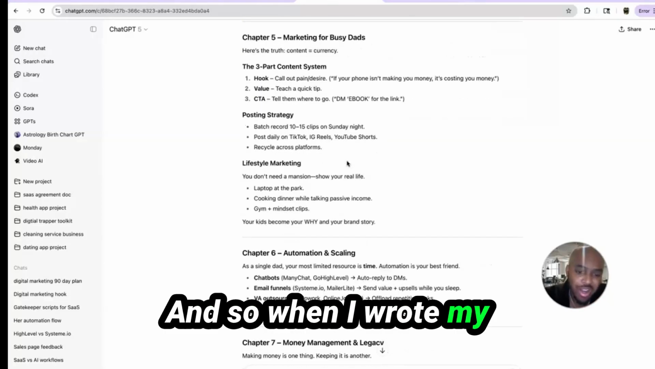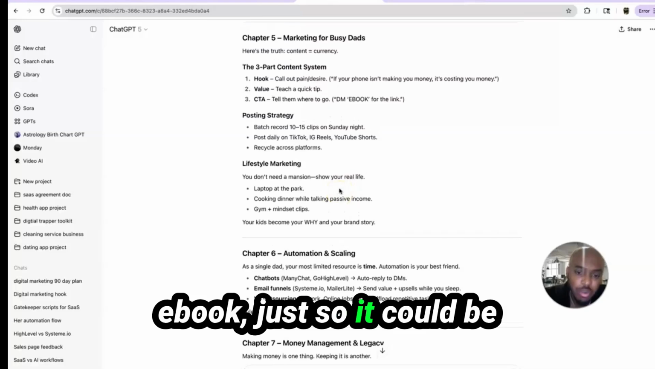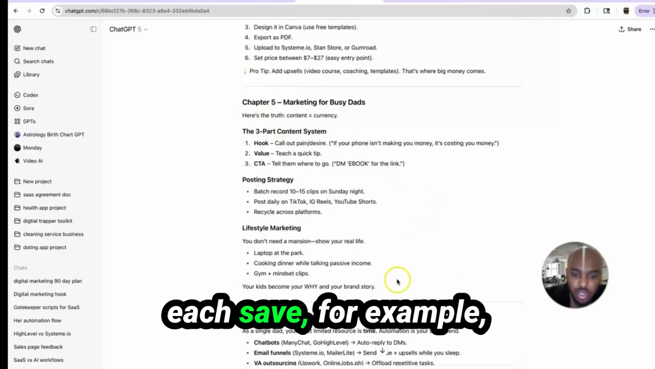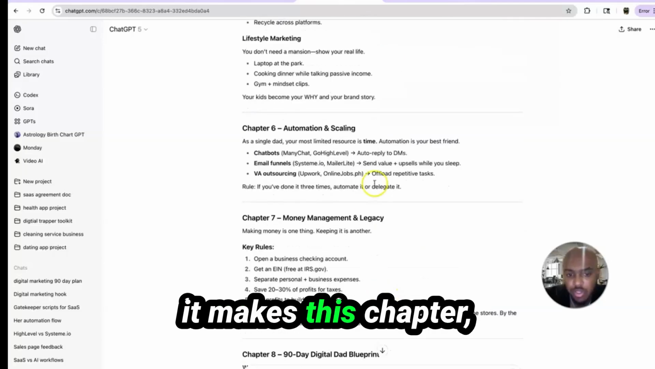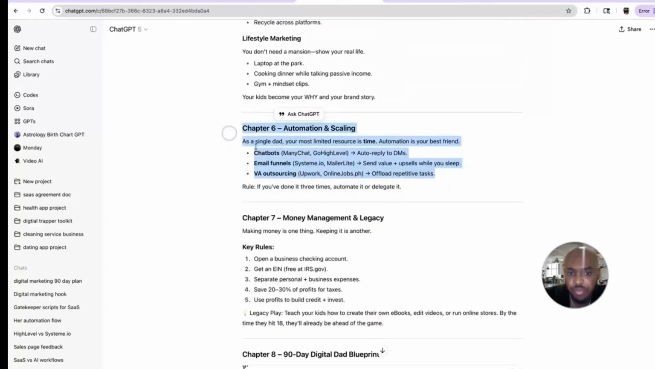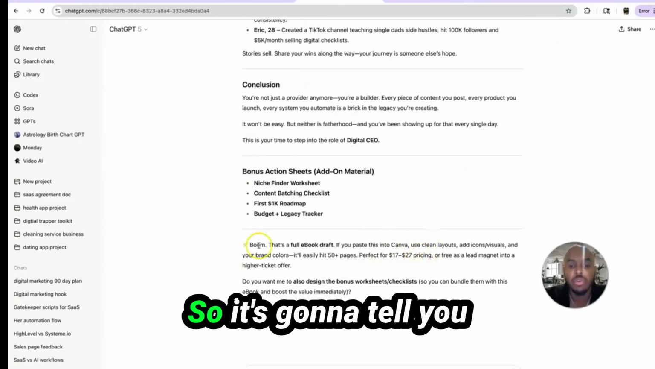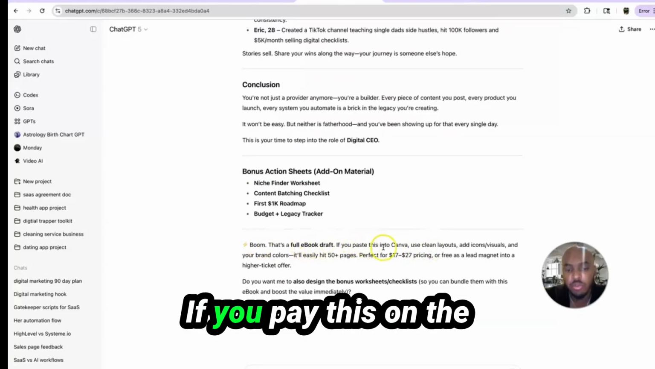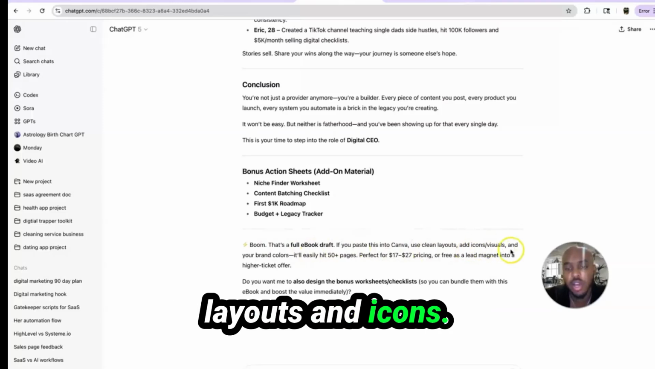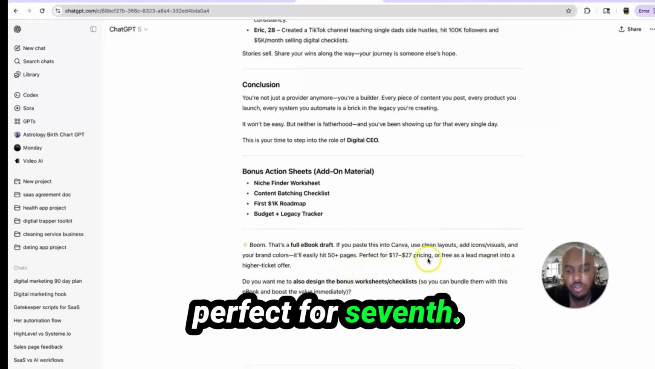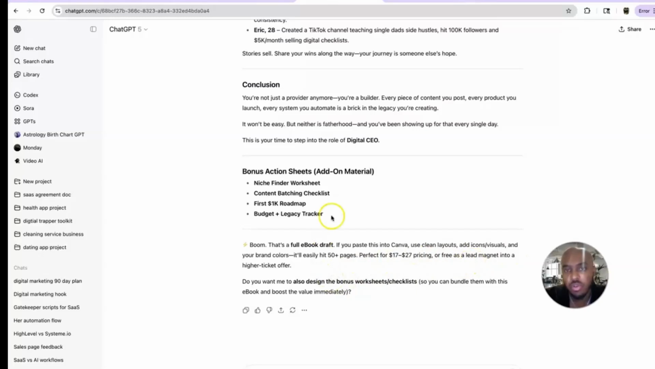And when I wrote my ebook, just so it could be longer, I would say for example, break this chapter down. So it's going to tell you what to do before you write. If you paste this in Canva, use clean layouts and icons. Very easy, hit 50 pages, perfect for selling. So boom.